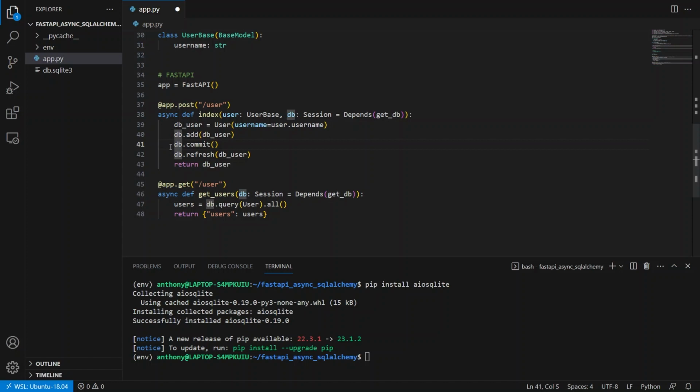So here, after creating a user, everything happens outside of the database. But as soon as I go to commit something, I have to await. So await db.commit, and I also have to await db.refresh. And down here, this is going to be a little bit different. I'm not going to touch this one. For now, I'll just create a new user and show you how it works.